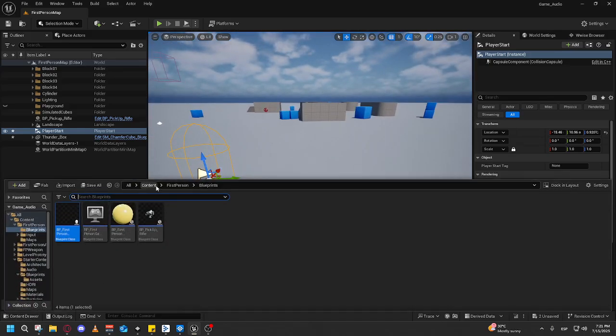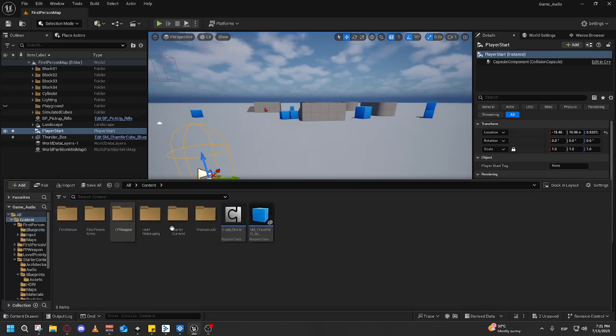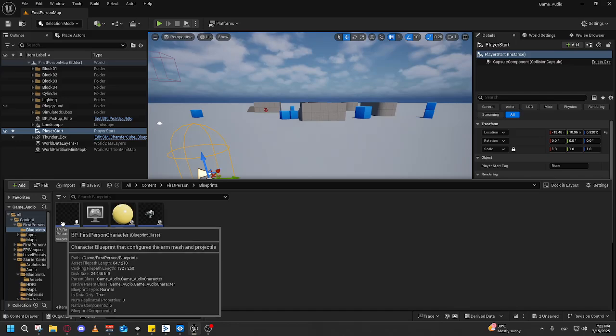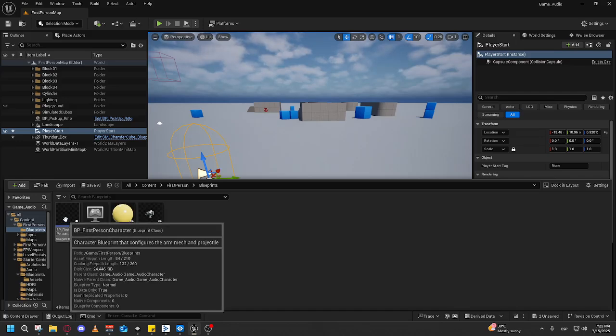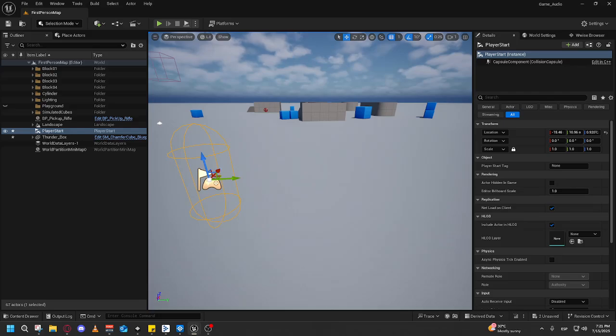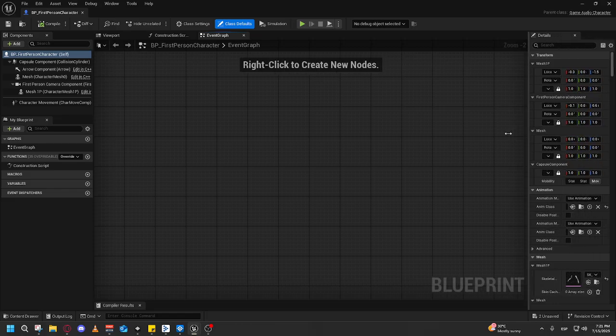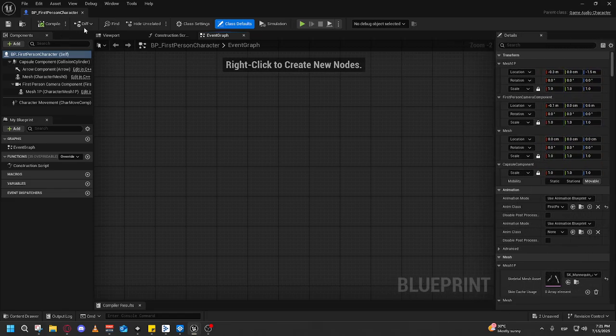If we want to check where that character is, let's go back into all. I can go into content, first person, and here there is a blueprints folder, and the first blueprint that I find here is called first person character. When I double click that, I'm gonna get a new screen. You may not immediately find the blueprint. There will be a signal that tells you, hey, you can generate a blueprint here, and you can click on that and it's gonna appear.